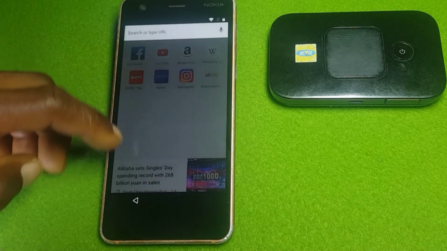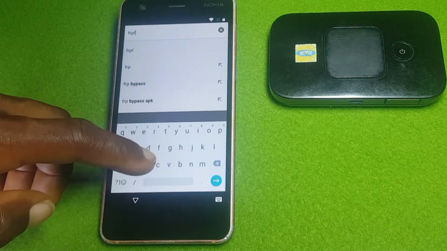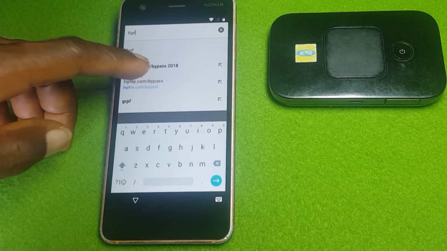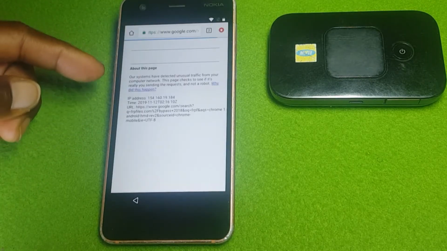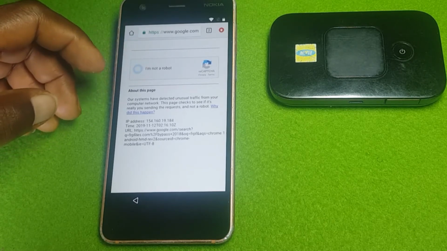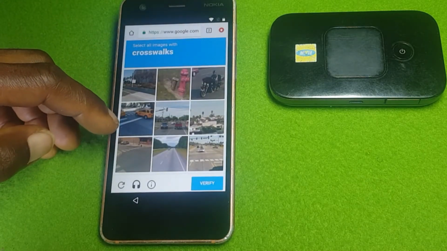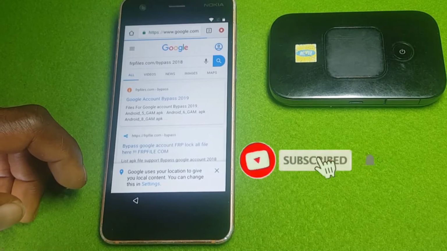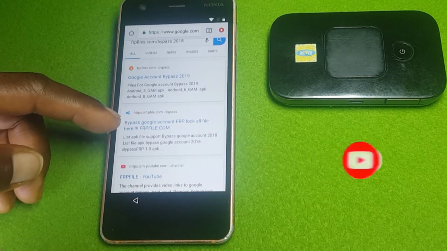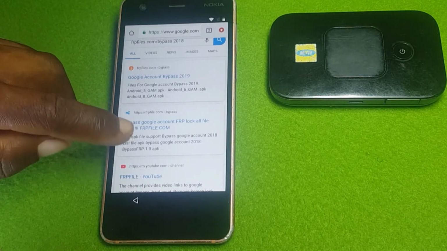Then you type in FRP Bypass 2018. Click on it. Sorry guys, I should verify this myself. Let me verify. After searching for it, click on the second link where you see the share logo on it.